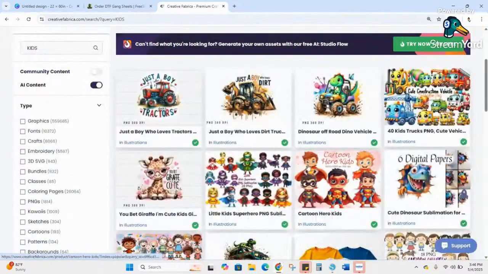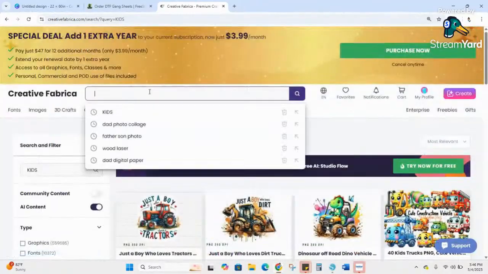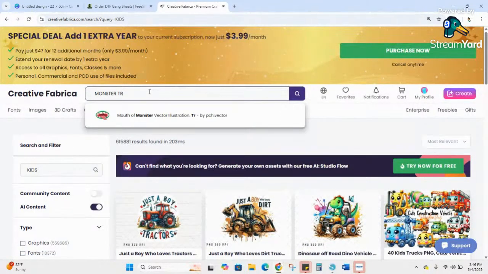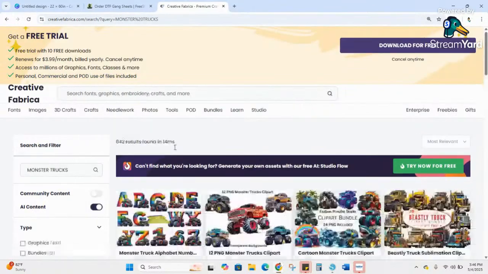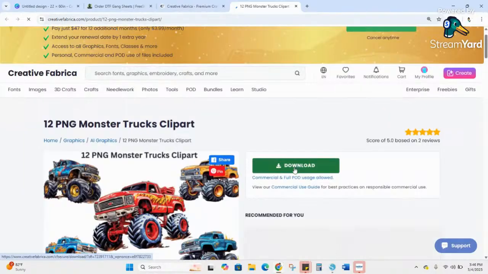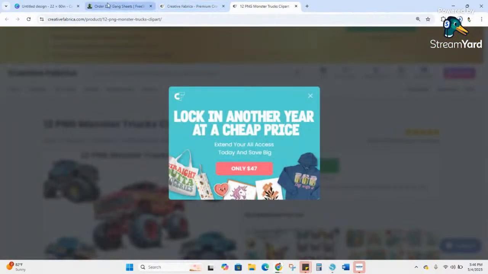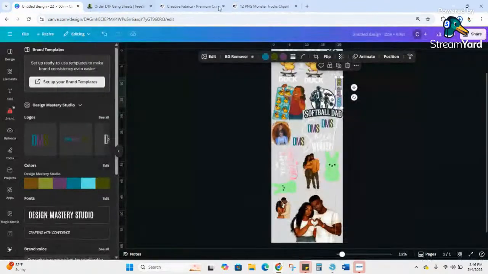And I will find, you know what? I'm going to type in trucks, monster trucks. I'm going to type in trucks, and I'm going to take one from here. This is how quick it is to get an image. Let me be clear because I'm on live to make an image.